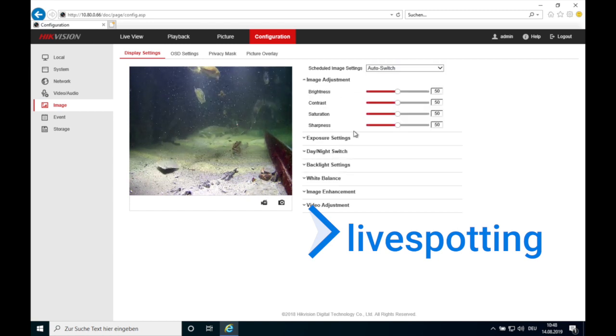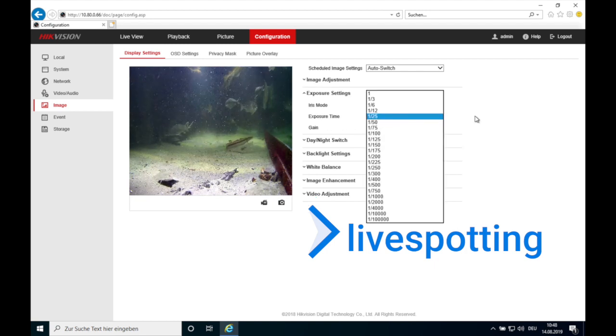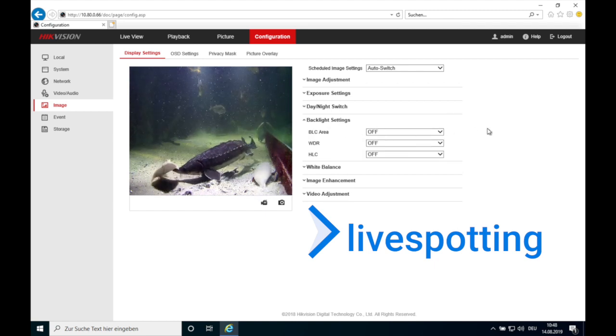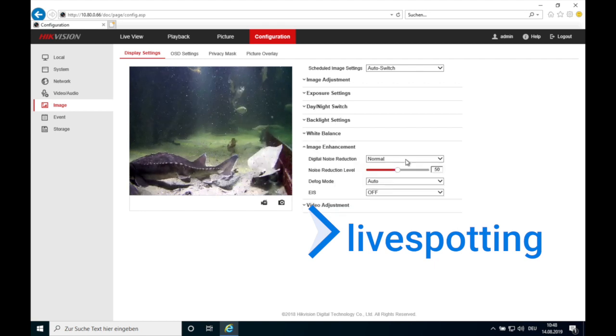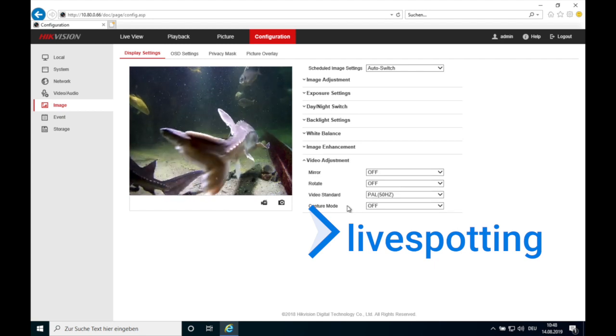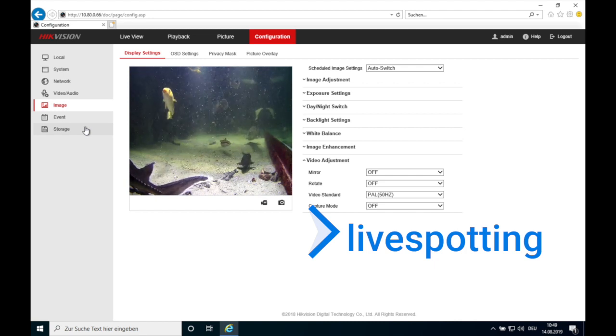Let's switch quick here, image adjustment, exposure settings, let's see the exposure time, day-night switch, backlight settings, white balance, image enhancement, and the video adjustment. The points, event and storage are actually self-explanatory.